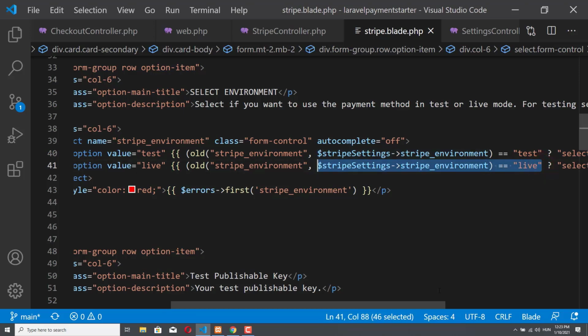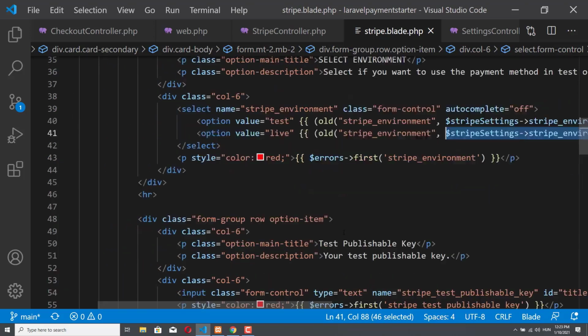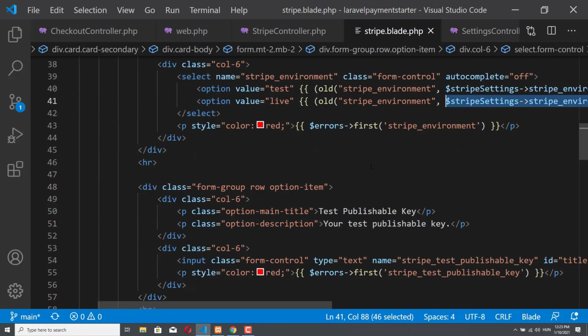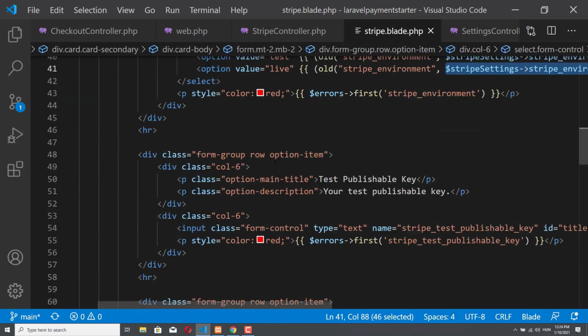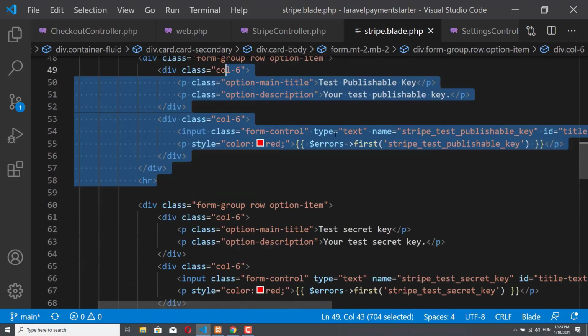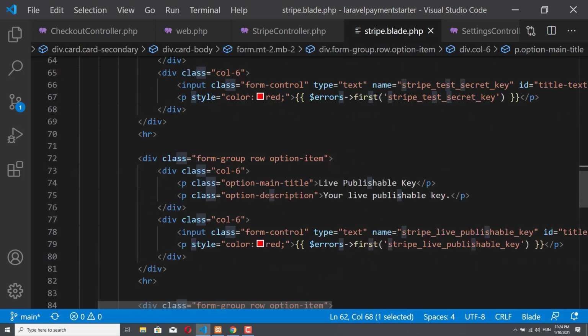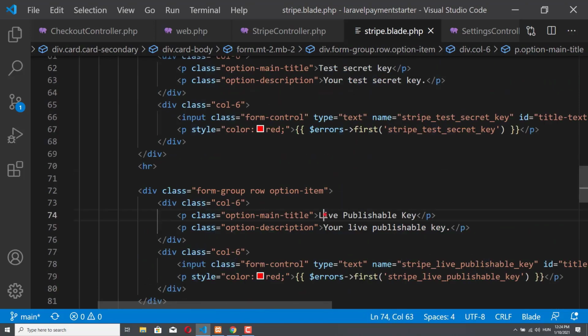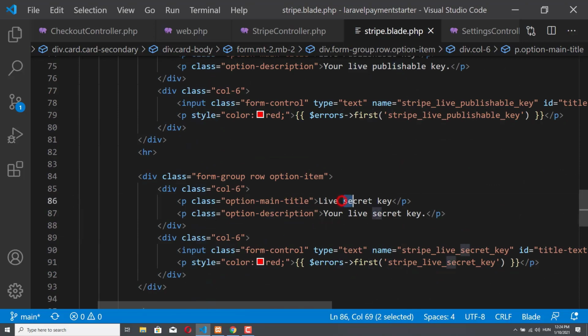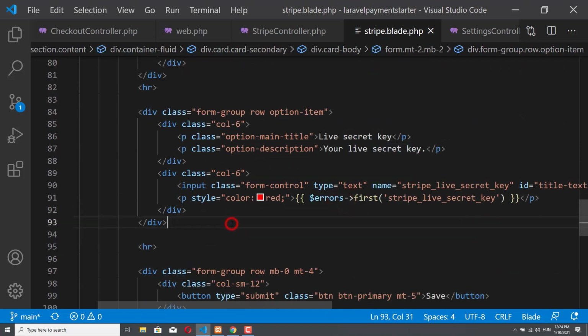Now we shouldn't really fail the validations in the Stripe settings, but it's good to go over it a bit. Then we have a few remaining input fields, like the test publishable key. This is just a text input. The test secret key is also a text input, as are the live publishable key and the live secret key. So these are all text inputs.